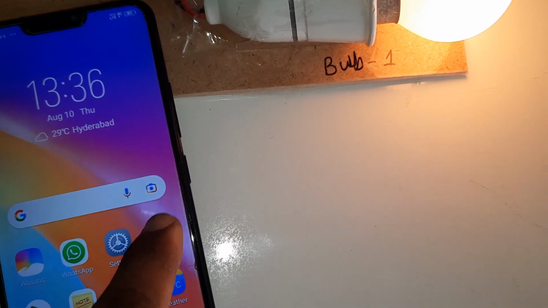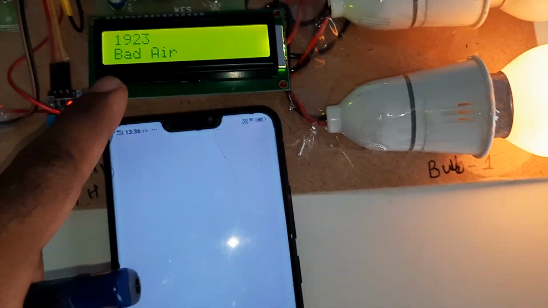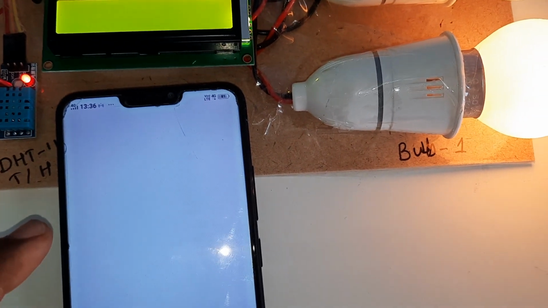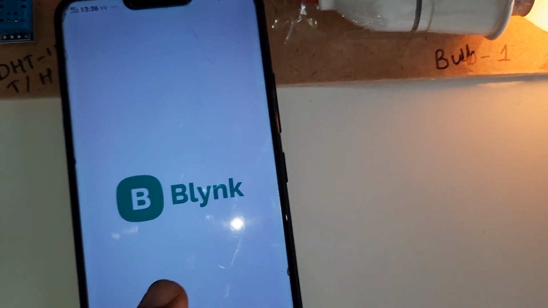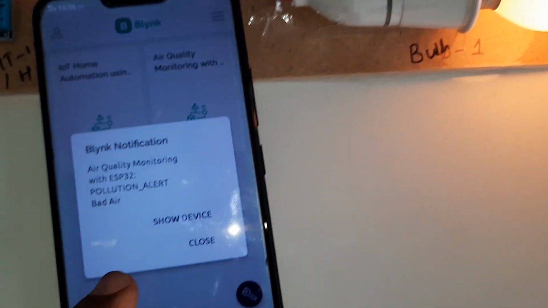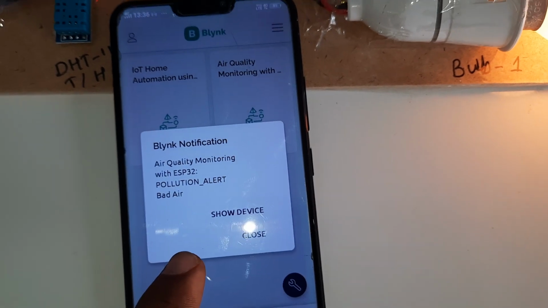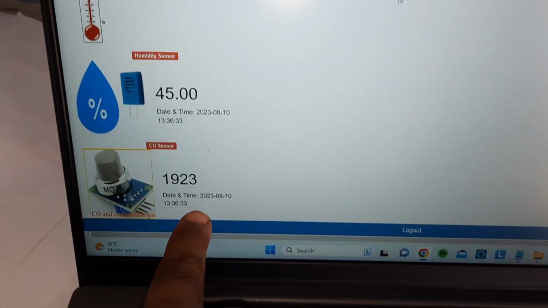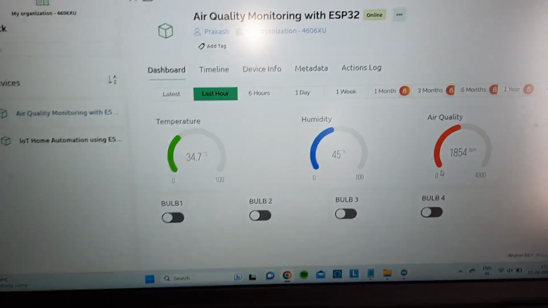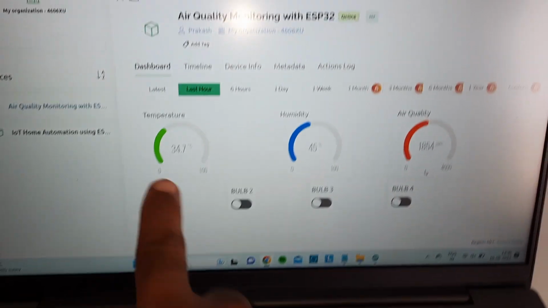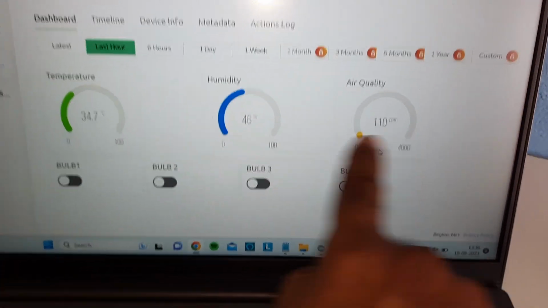Go to Gmail, bad air. We will get it in the Blynk application. One email came, and a Blynk notification came, and here also the value is updated. Here we also get the email alert, and here you will see the data: temperature, humidity, air quality, bulb 1, bulb 2, bulb 3, bulb 4.